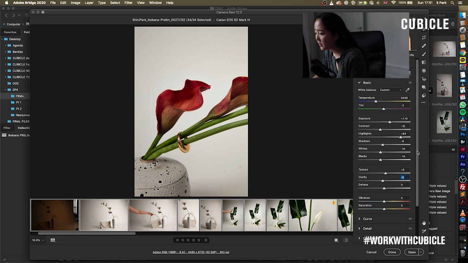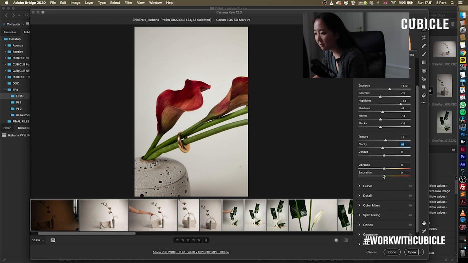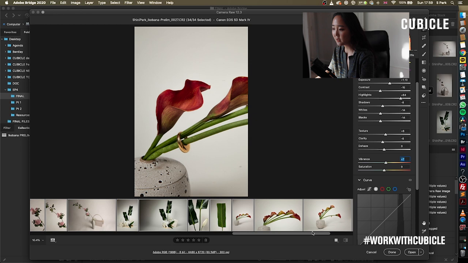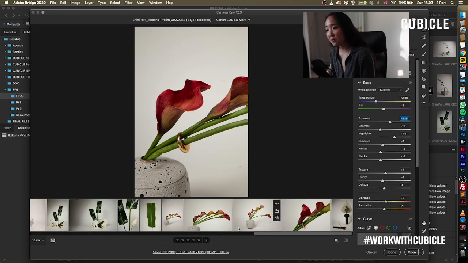Texture, we're going to increase just a bit. Clarity, I'm going to decrease because I want this to be a little bit more of a vintage feel. Vibrance and saturation deals with, if you bring it all the way down, you'll see that it doesn't become a fully black and white image. But whatever you do is affecting every single one of the photos. You want to get to a point where you're happy with the general color grading, and then you will go into the individual photos and then tweak them afterwards.